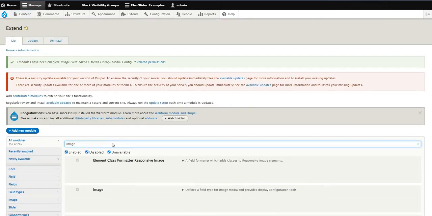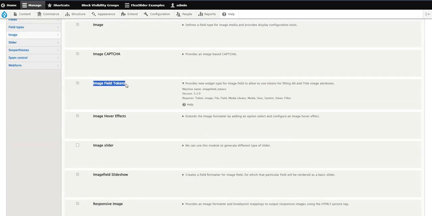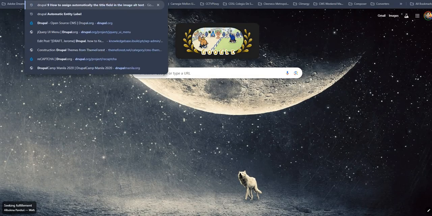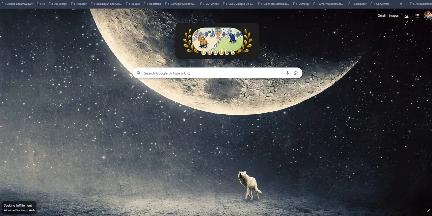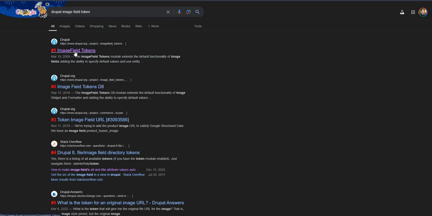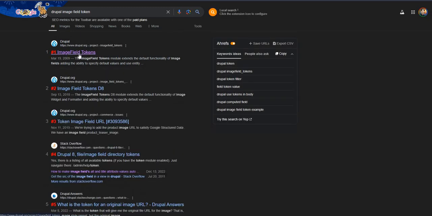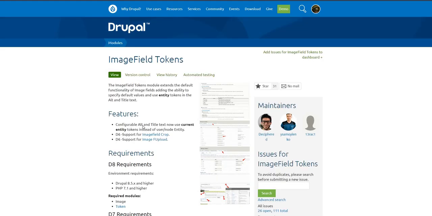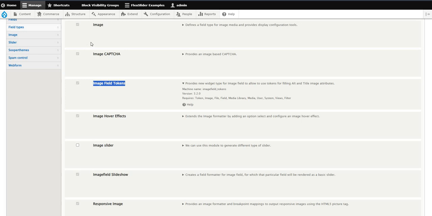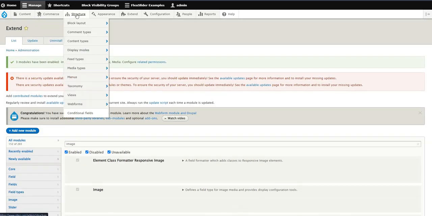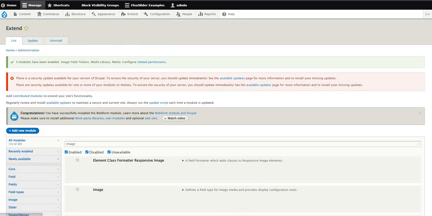a module called Image Field Tokens. All right. So you could simply go to Drupal Image Field Tokens and look for that module. Okay. And once you have that, you simply install it. To install it the manual way, you'd go here, Extend, Install new module.